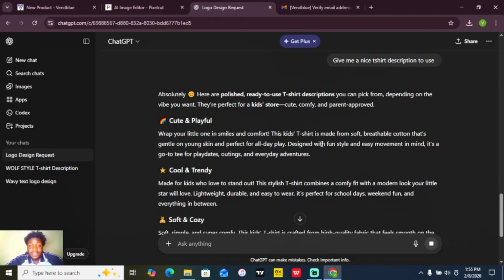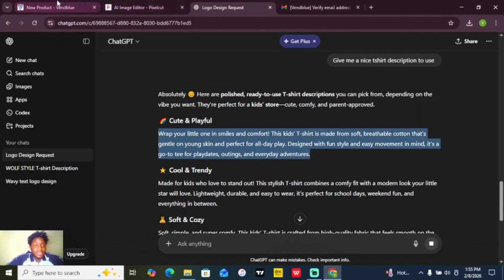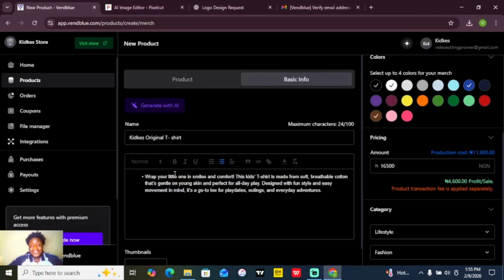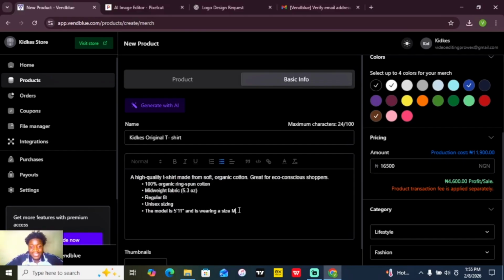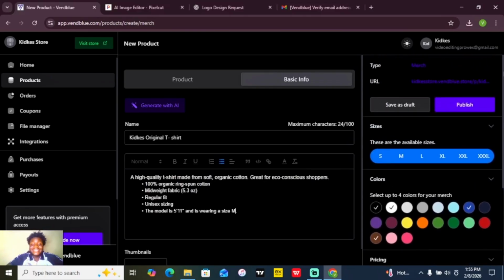So once you've actually gotten that description, copy it just like this. For example, copy, come back here and then paste it, and now you have your description. But in case you're just like me, you're okay with what Vendblue has, then you can leave it this way. And now once you're finally done with this, your clothes is almost ready. So you just want to scroll to the top over here. All right, just scroll to the top and click on publish over here. Now once you click on publish, your clothes is ready for purchase.